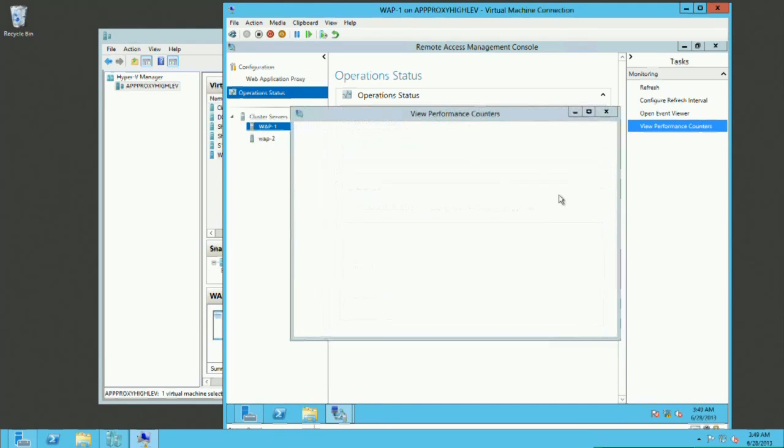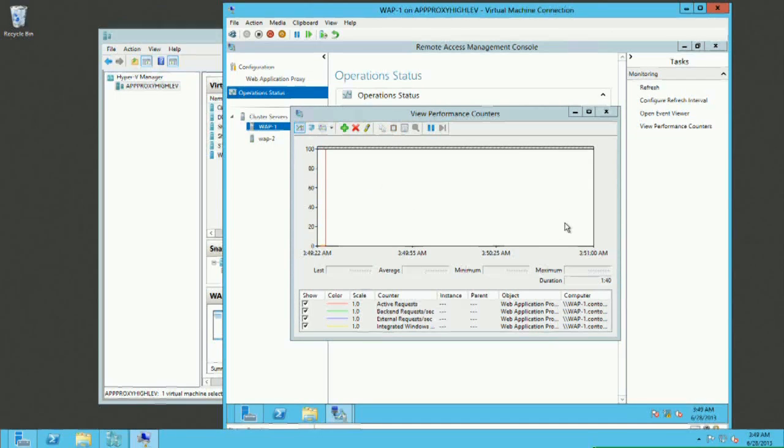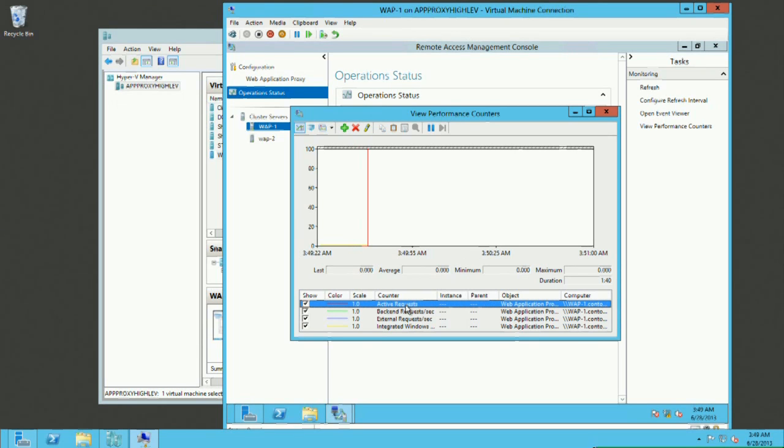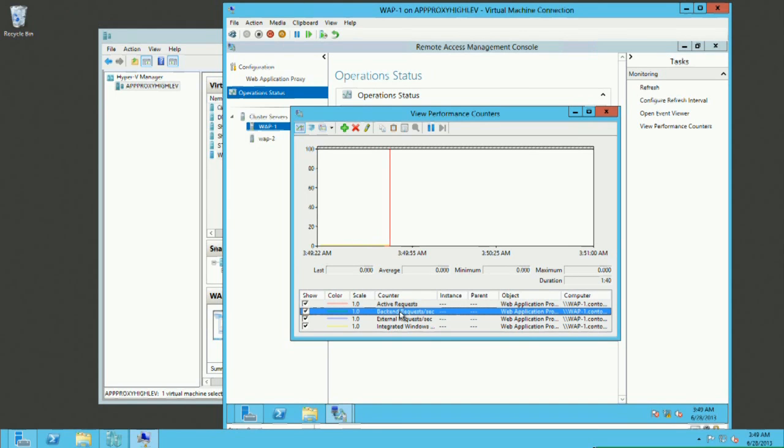I do want to pause a few seconds on perf counters and explain what we've done here. That's an easy way to configure performance counters for Web Application Proxy. We're not going to walk through all of them, but just real quick, there are a bunch of interesting things. Active requests, for example, is a counter that shows you all the requests that are being handled by the Web Application Proxy instance right now on the system. The backend requests per second gives you the throughput of how many requests are being sent to the backend, which means they passed authentication and they're well formed and all that.